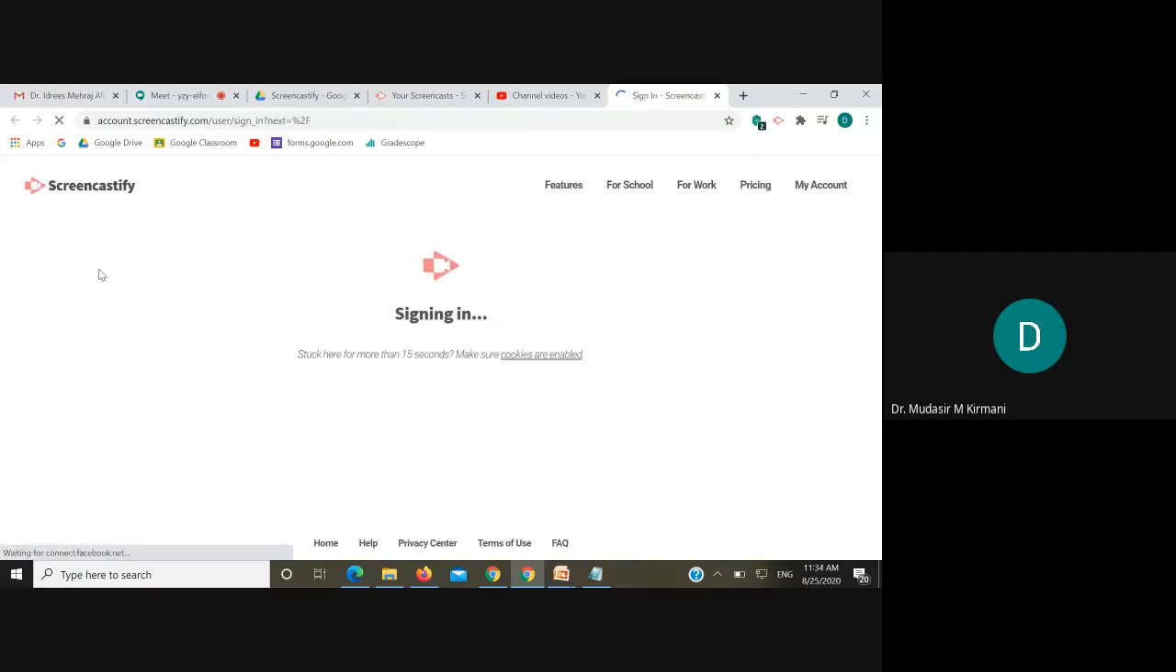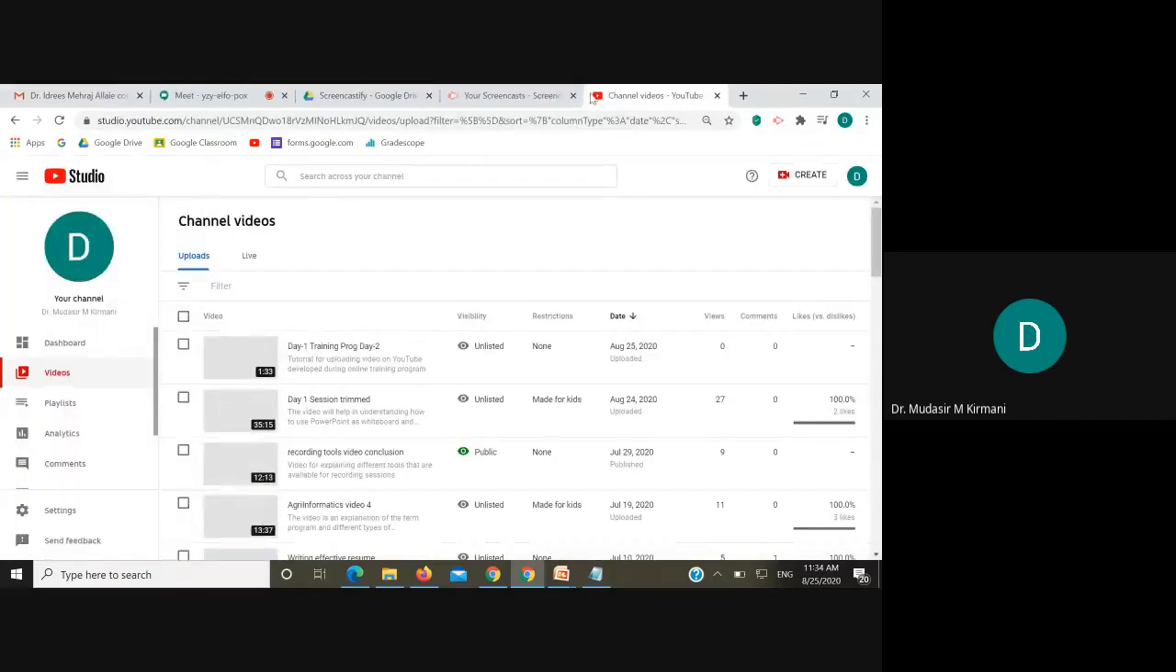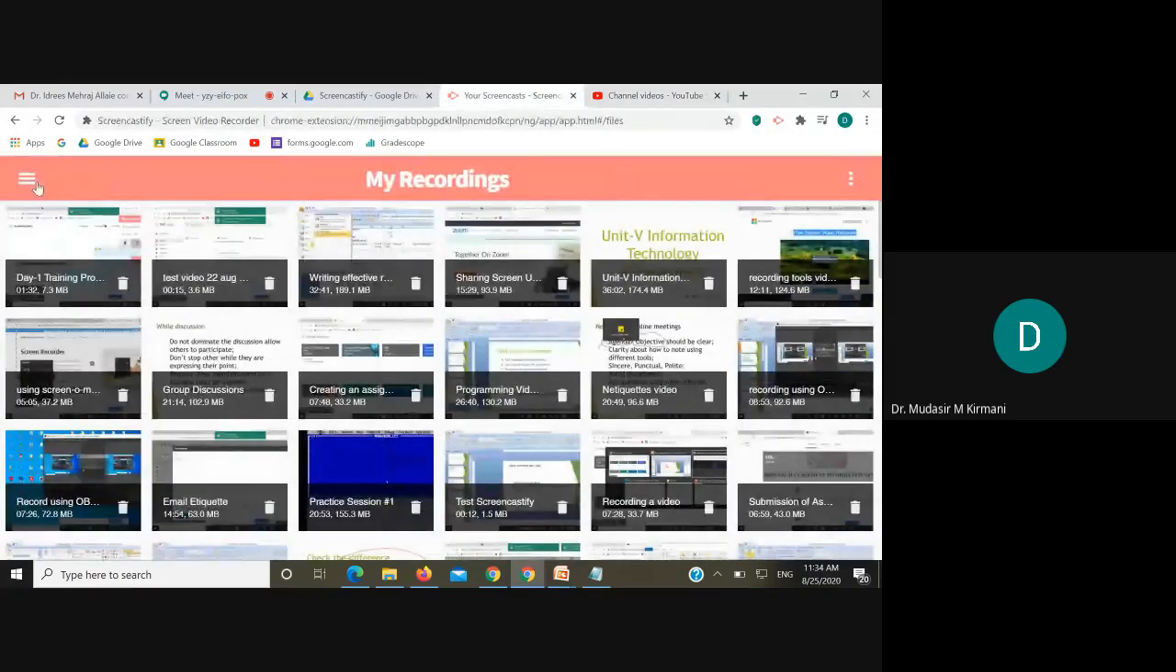Therefore, it will show me that the license will be expiring on such and such date. But if you are using the free version, it will show you that it is a free version. It shows different information over here. When you see it in the free version, you can get those details. When you purchase the license of Screencastify, it will show you that you have already subscribed to it.